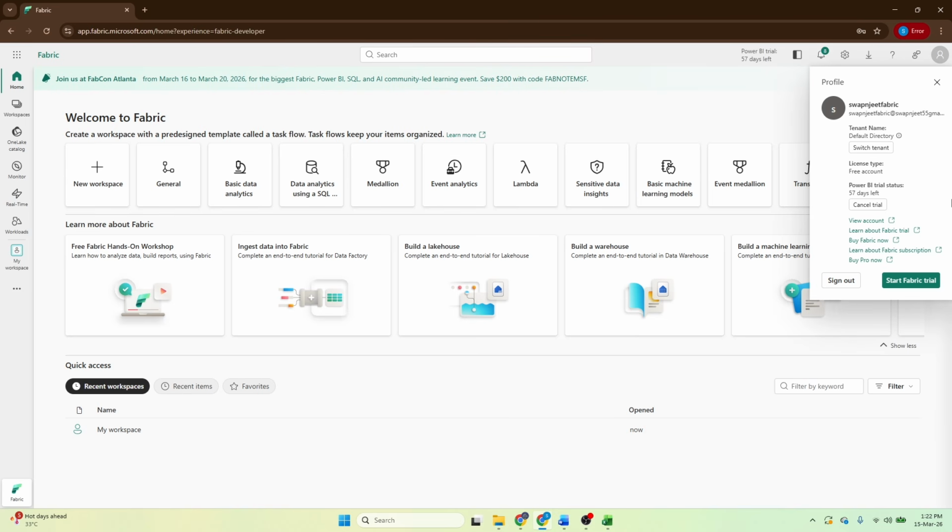So everything will be the same for you, just the login information will be different, right? Here you can see the tenant name. Here you will see a default directory, but if you work in the real-time industry, your tenant name would sometimes be your organization name, right?